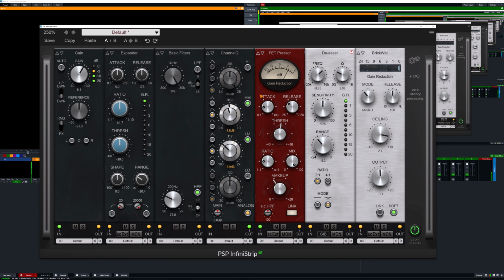Optional again. Next up, compressor. In this case, FET. It's PSP's FET Presser algorithm. Really great. It's a very forward-sounding compressor. Kind of lifts the sound a bit, focuses it in towards the mids and the upper mids. Nice sound. Also keep in mind the beauty of Infinistrip.